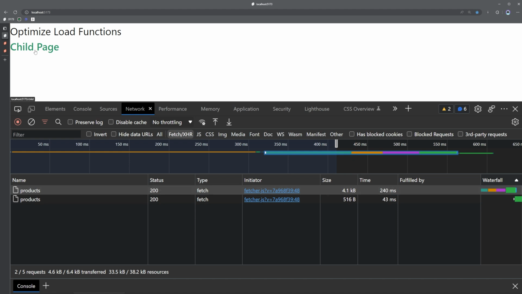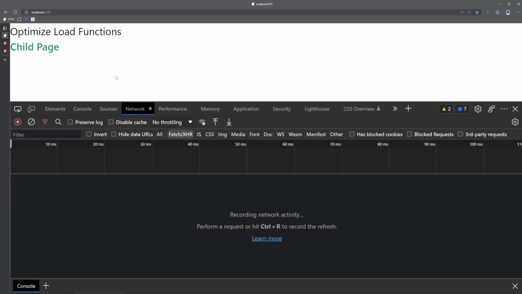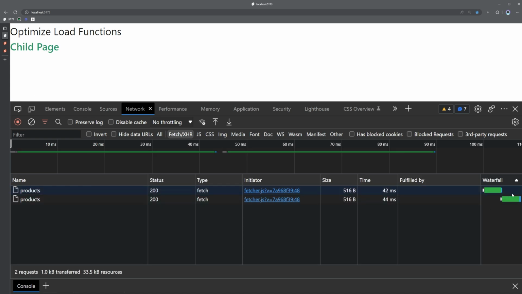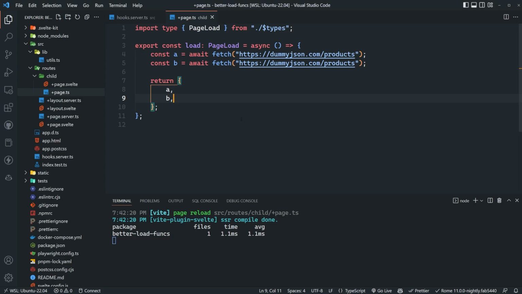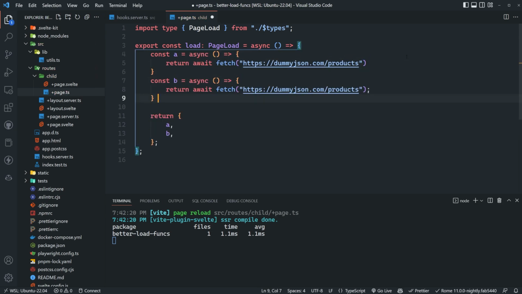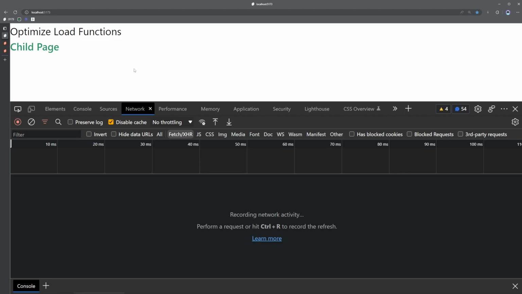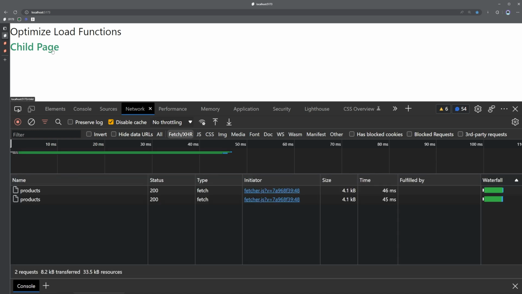So if I go here, go back again, clear this out, and then hover, you're going to see it a little bit more distinctively there. It took 90 milliseconds to render the page, each request taking about 40 some milliseconds. And then if we come back to our load function here and we do the same thing, except we wrap these in a function, and then I come into my browser again, when I hover over a child page, you're going to see that now they're both running at the exact same time. So the total time to render the page wasn't the sum of these two requests. It was the greater of these two requests, whatever one took the longest.